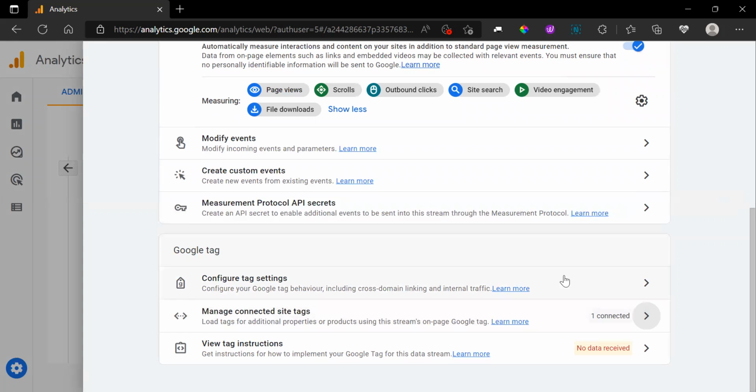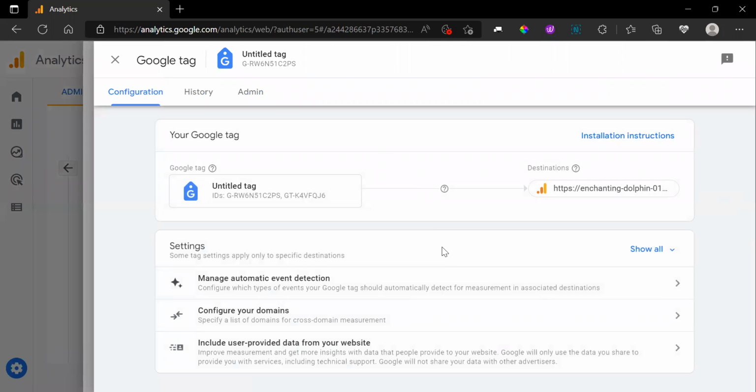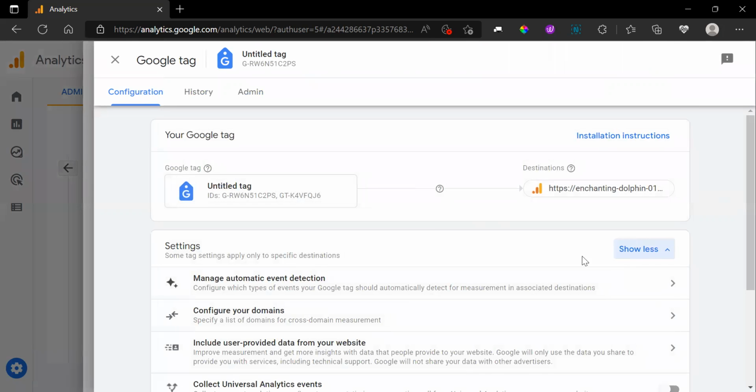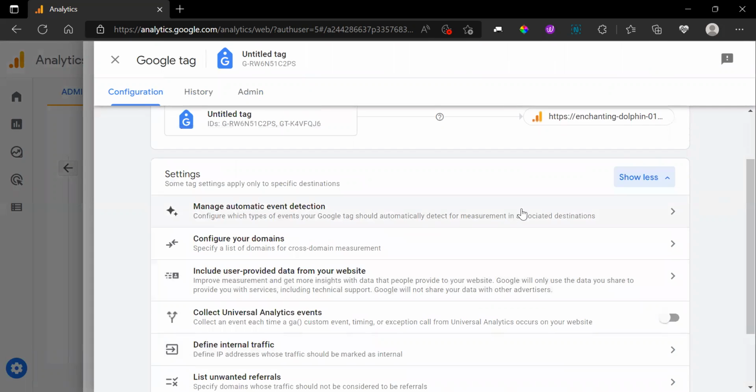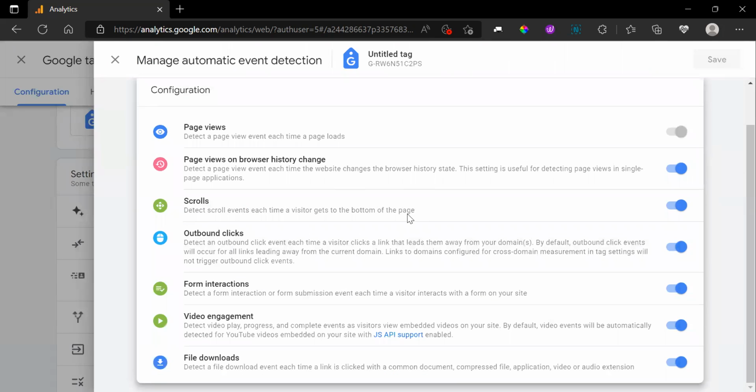And then there is configure tag settings. If you go to this, it will load up. It will take some time, and after loading up, it will display the configuration settings for the Google tags. Now, if I click on this show all button, you can see there are a lot of options that we can update. If I click on manage automatic events, as per the release of Google Analytics 4, we can track some automatic events like page views, scrolls, outbound clicks, form interactions, video engagements.